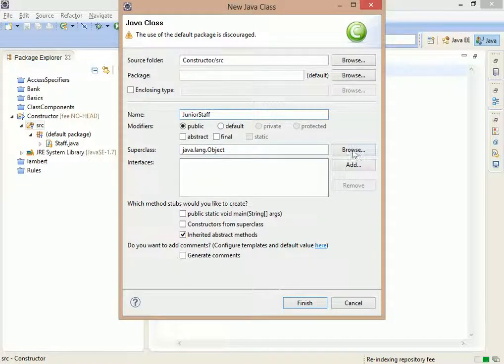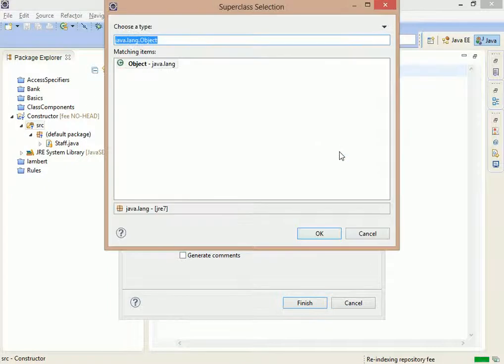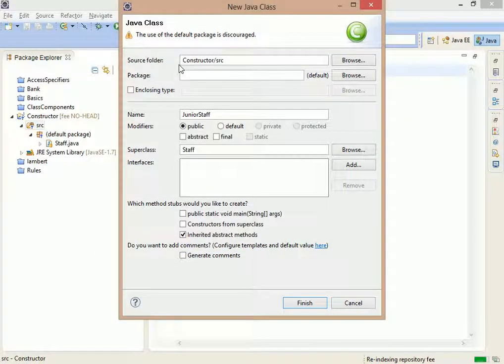The staff. Now, there's another way of inheriting instead of always typing. You can see here, you have the super class here. So if I want to inherit from the staff, I just go to browse. Then you start searching for the name of the class you want to inherit from. At the moment, I want to inherit from what? Staff. Always check the package. Sometimes you might have more than one class with the same name. Differentiate them by what? The package. So once I've seen it, I press OK.